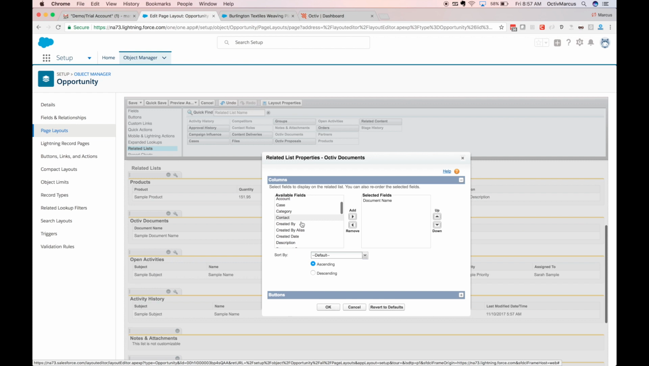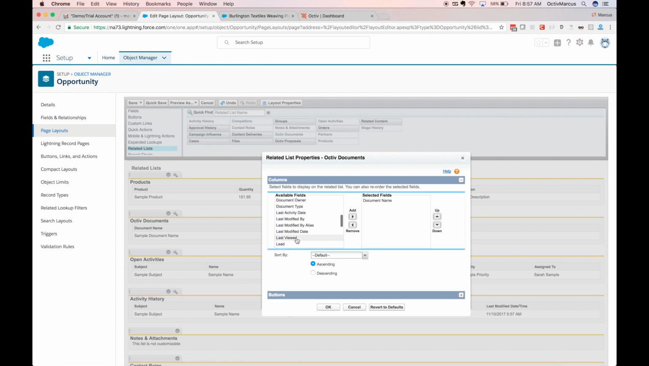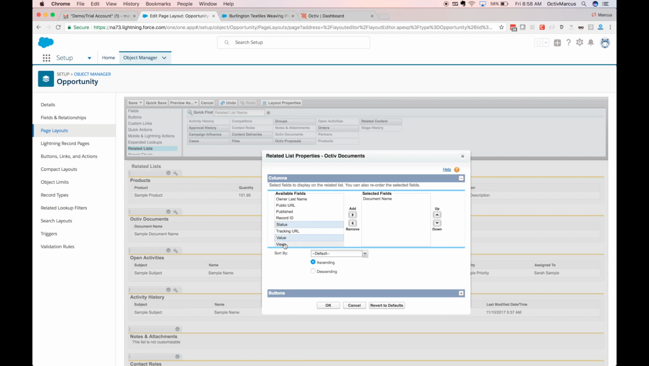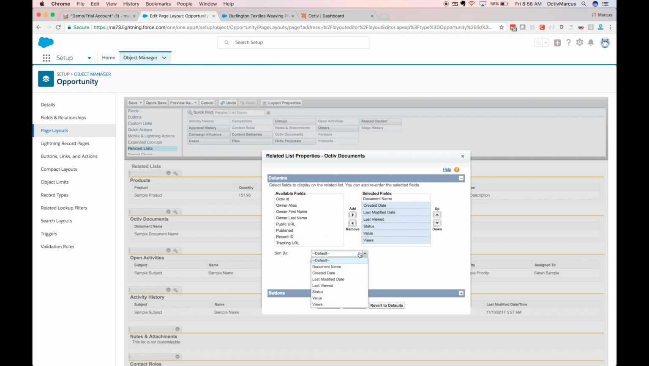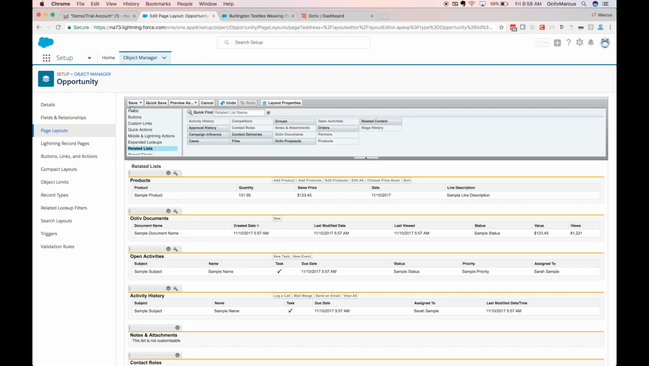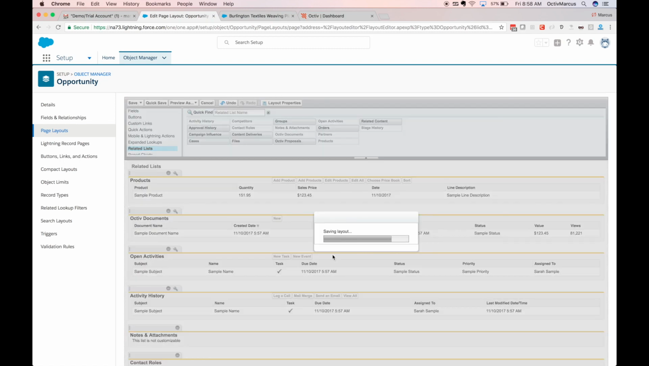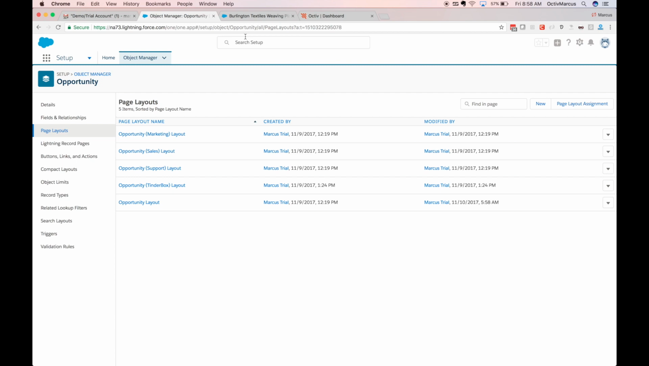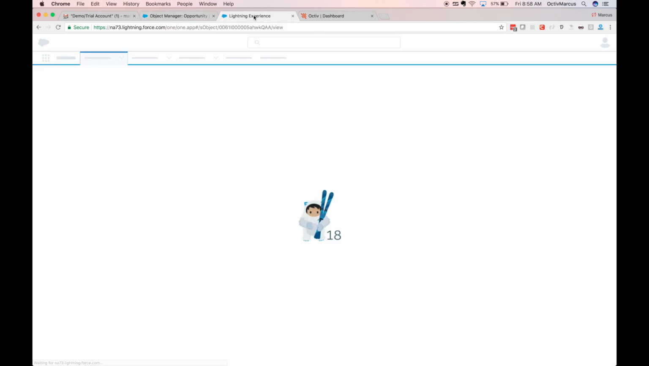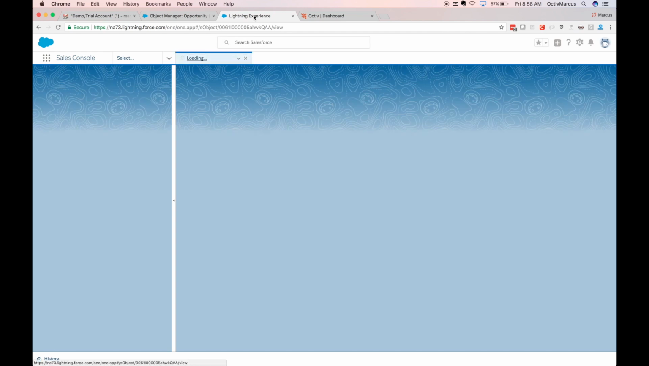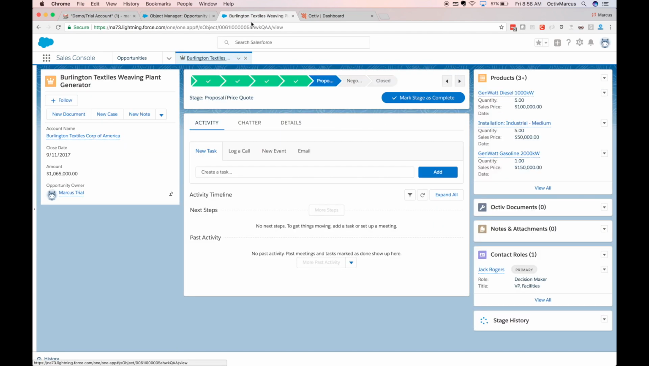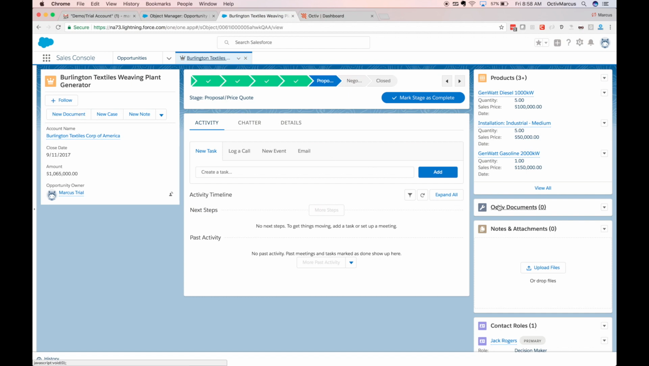Next, I'll go to Related Lists and drag my documents just underneath my Opportunity Products list. I'll add some additional columns here, so I'll go ahead and add Created Date, Last Modified Date, Last Viewed, Status, Value, and Views. We'll sort this by Created Date Descending, so that the most recent document appears at top. And then we'll click Save. Back on my opportunity, we'll verify that this was set up correctly, and I'll refresh my screen. And I can see I have my New Document button and my Octiv Documents related list.